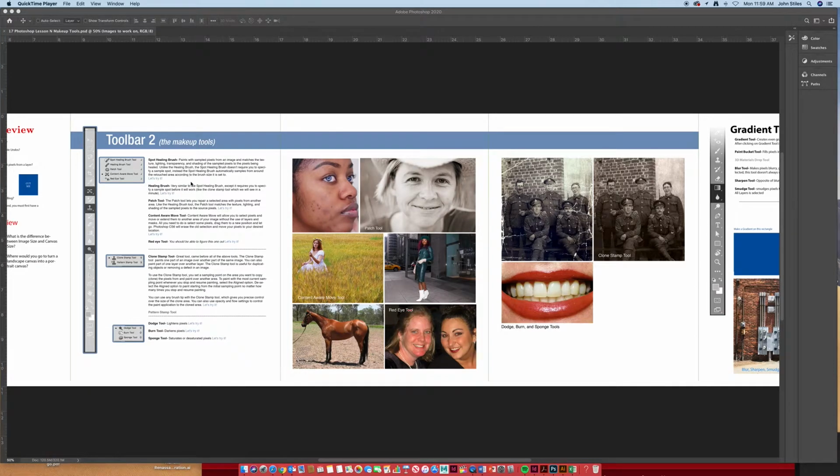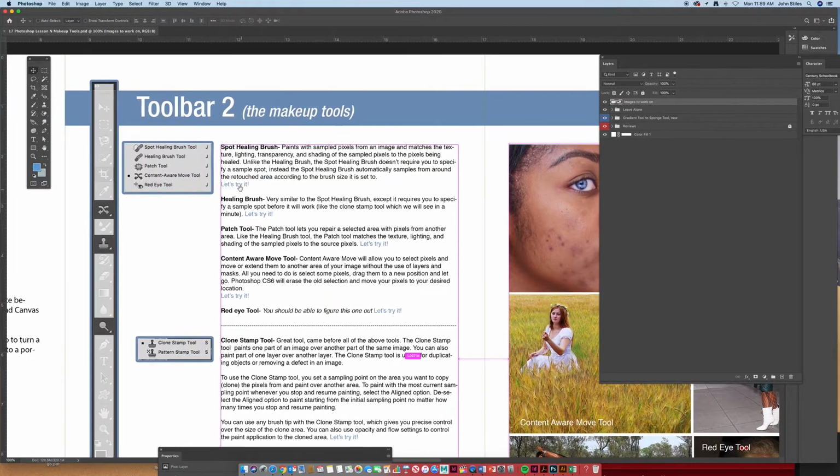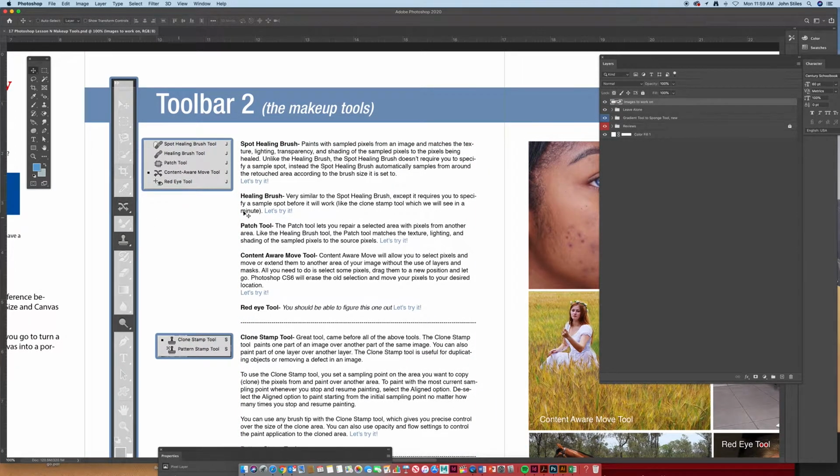Going to look at some new tools here. I call these the makeup tools. Really cool stuff, and we're just going to jump right in right now. So the makeup, we're going to look at these tools here: spot healing brush, patch tool, content aware move tool, and the red eye tool.